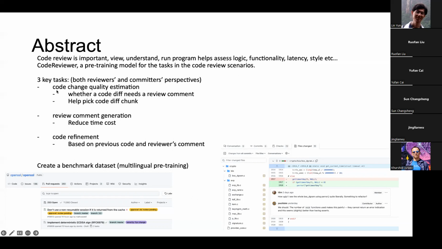The first one is called code change quality estimation. This is a sample I got from GitHub. For any repository, you could view the pull requests, and you go into each pull request, you can see the code difference every committer committed. So the first one is code change quality estimation. It will check whether a code difference needs a review comment, and it will also help reviewers pick the code diff chunk.